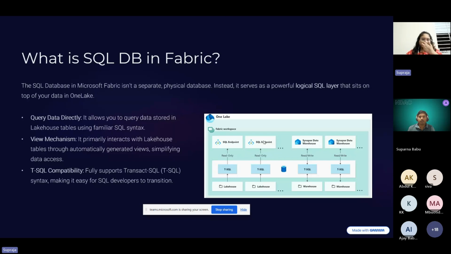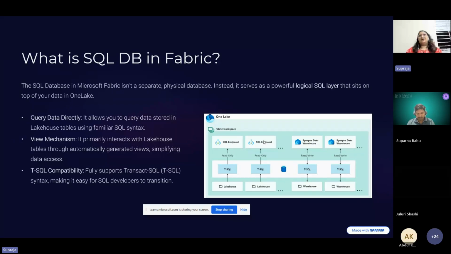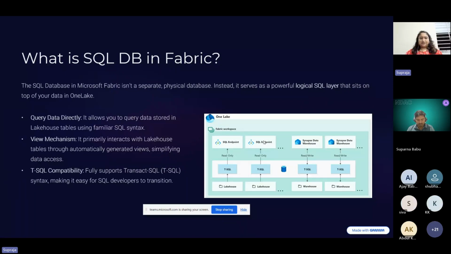So that is when Fabric brought this option out, which is SQL databases, which is similar to your SSMS. Whatever you do in your SSMS, you can do in your SQL DB. And another thing is that it's T-SQL. If you know SQL, be it Oracle SQL, T-SQL, or KQL, it's just the syntax that changes. So if you know basic SQL, you can write queries in everything. It primarily interacts with your lakehouses and your warehouses.